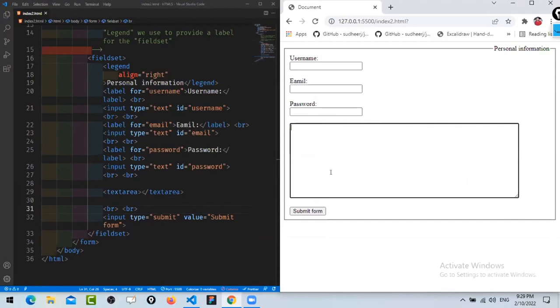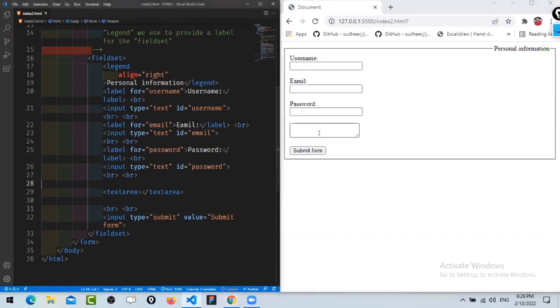This is the default one. If you're not passing any additional attribute, you will be able to type here just from here to here, 20 characters. And you are able to type just two lines, the first and second line. Two lines will be visible.